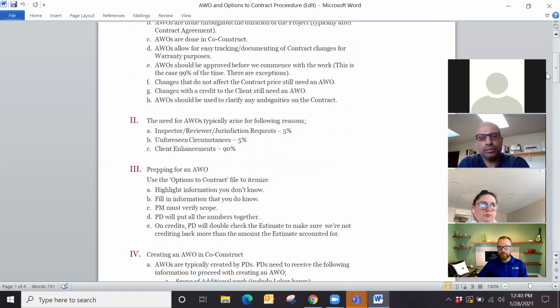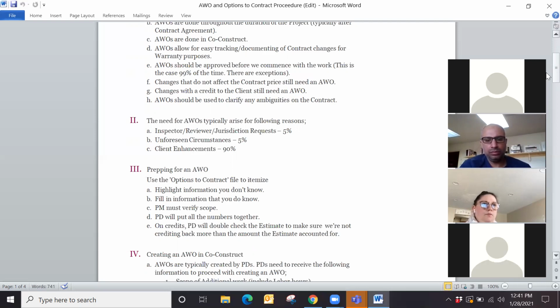All right. Point number 2. For what reasons would we need AWOs? I think we've gone over most of them, but usually we find that 5% of the time we have to do an AWO because the county inspector, reviewer, jurisdiction requests that we make a change. It could be something code related. So we might get to the point where we're actually doing an inspection and the inspector says, well, I want you to route that differently because per code, this is what needs to happen.